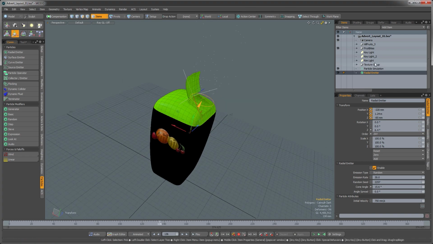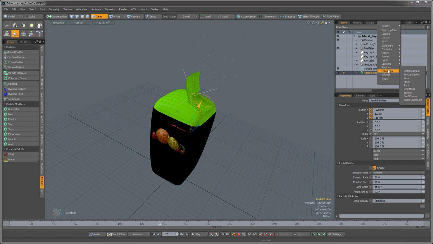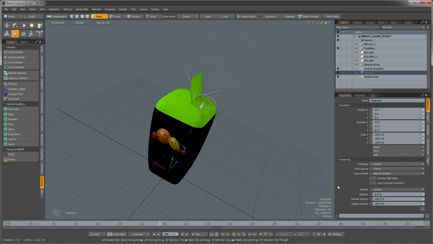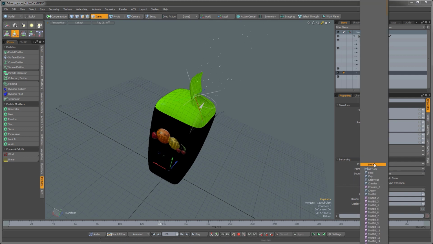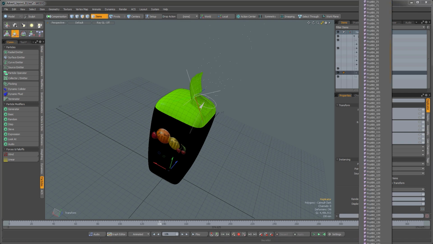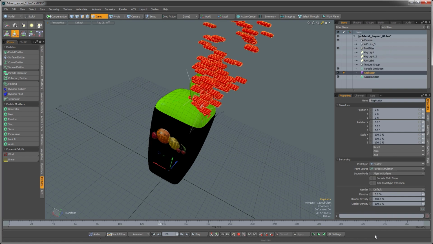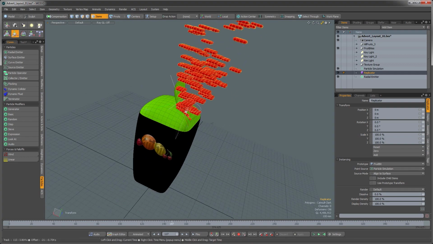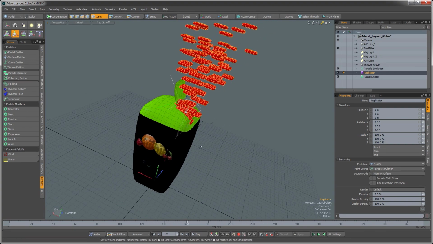So what we can do is we are going to add in a replicator now. And we want to assign our prototype as the fruit bit. So that initial fruit bit is going to be our prototype. And then our point source is going to be the very bottom of the list. We're going to go to that particle simulation element there. So you see that they're just going to be sort of flying up like little UFOs.